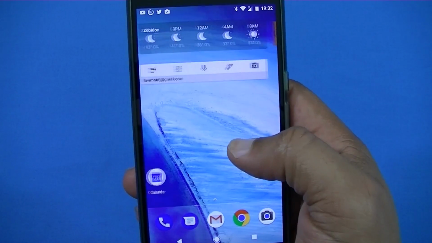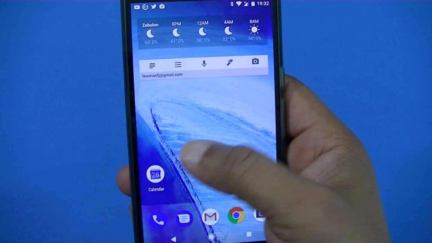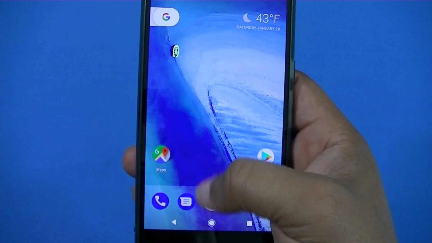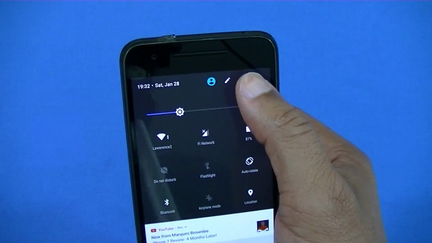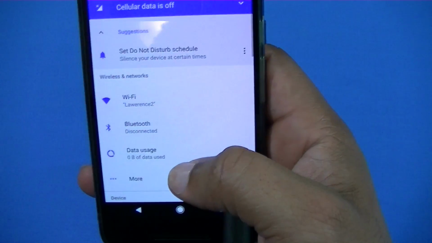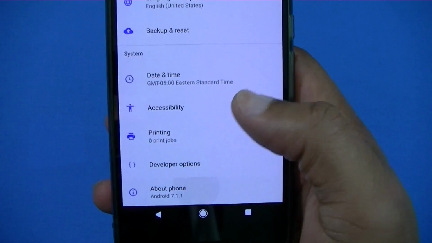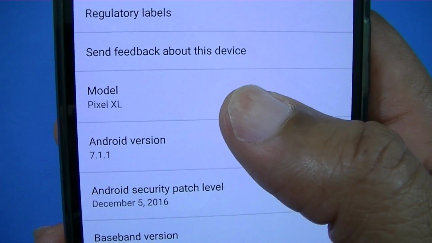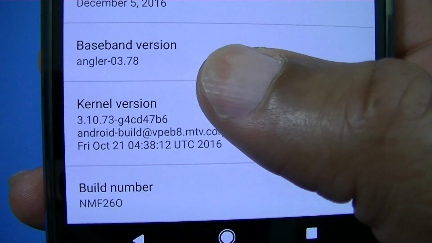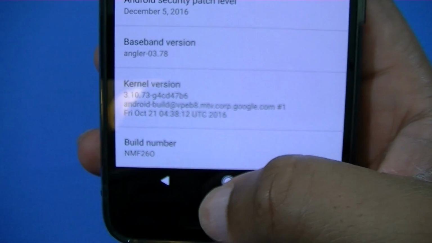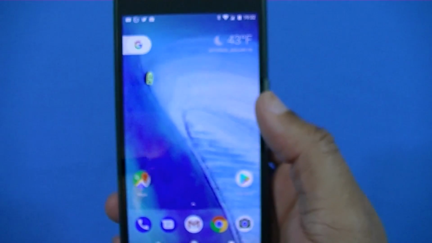If you haven't done it, you can watch my video that talks about how to do this and turn your Nexus into a Pixel. And this is a Pixel XL. Let me show you that one more time. Go into the settings and go into About Phone, and you can see where it says Pixel XL 7.1.1, build number NMF26O. That's what the Pixel is running. So you can get that, watch my video, it shows you how to turn your Nexus into a Pixel.